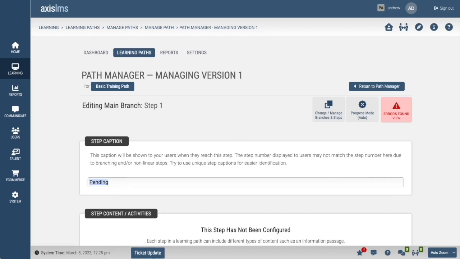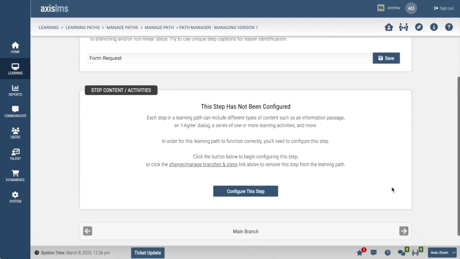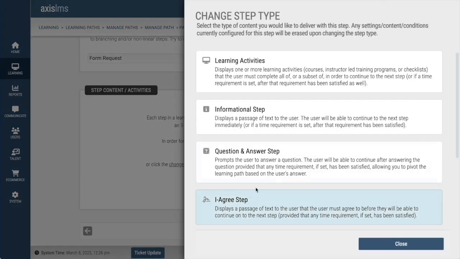First, I'll give the step a caption. While the reasoning isn't applicable to this scenario, we do recommend against naming your steps Step 1, Step 2, Step 3. So instead, I'm going to call this step Form Request. Under the step content and activities, I'm going to change the step type. Now, with my scenario in the back of my head, I'm going to change this step type to a file upload step.